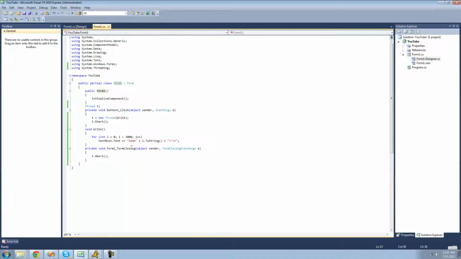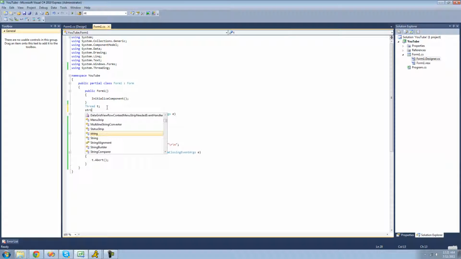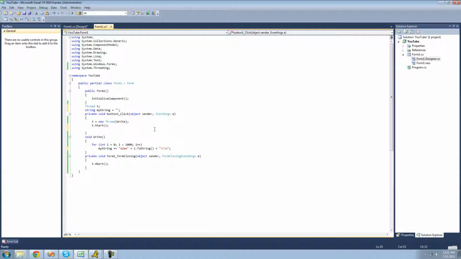So, what we're going to have to do is create a new string up here. We'll just call it myString, and set it equal to an empty string. So now we're just going to do myString plus equals Adam. And then we'll just have it do that after the thread finishes. So we'll do textbox1.Text equals myString. And it should do it after the thread finishes.